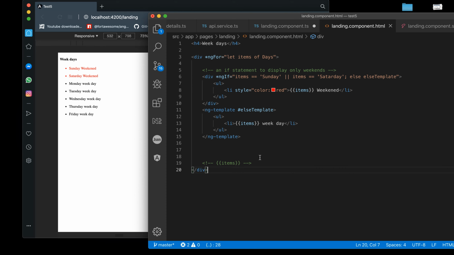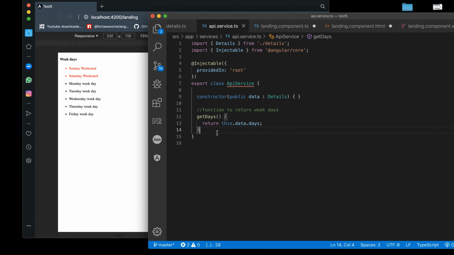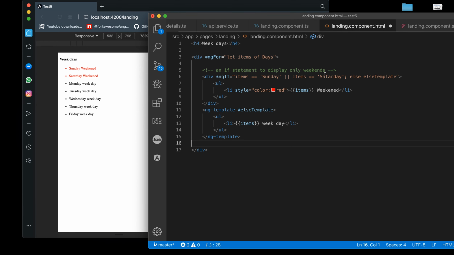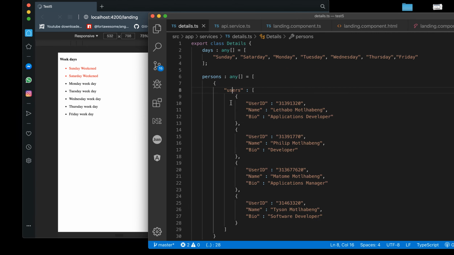Now I'm going to move forward and work with that persons array that we created. I want to create something so that when we click on the persons, it takes us to a new page and displays the persons' details. So I'm gonna go back to API services and create a function, get persons array. So we want to get the persons array only.